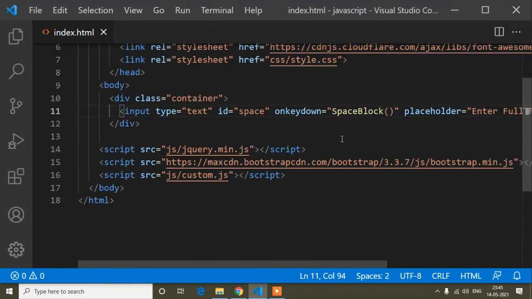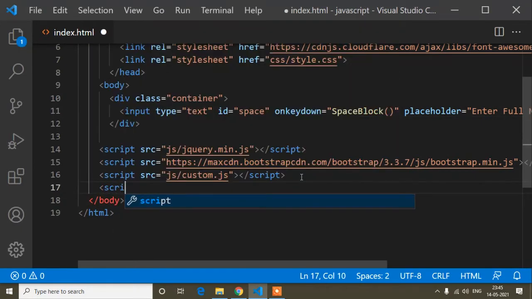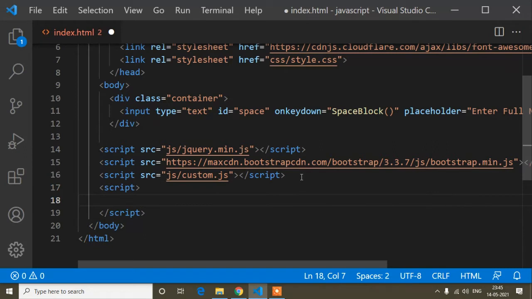So now I can add space before the first character inside this input field. Now I have to write the function. So here I will write a script tag, and now I will copy this method name here. In JavaScript we can define this method simply, like we can write function, then the method name and parenthesis, this way.